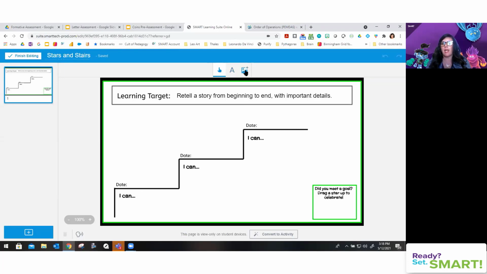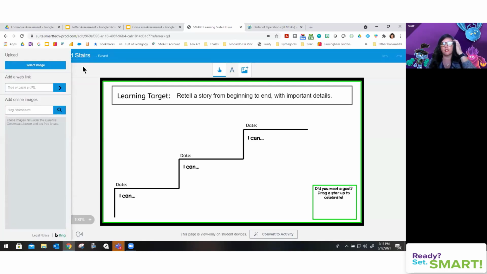So next to that A, you'll see a mountain. When I click on the mountain, a little window pops up to the left where I can choose to do a Bing online image for images. These are all Creative Commons license and free for us to use. I can add a web link. So if I wanted my kids to have a website to go to read and learn more about, I could do that. Or I can also upload images as well.